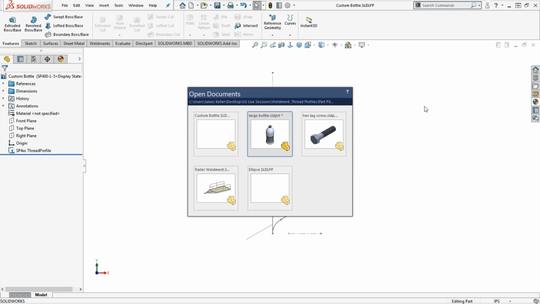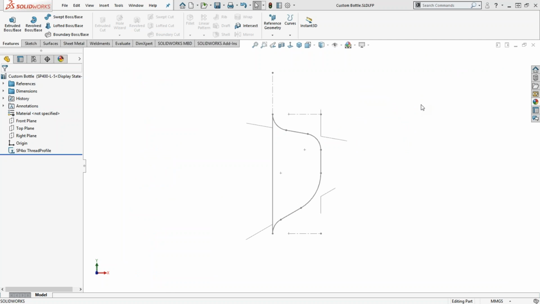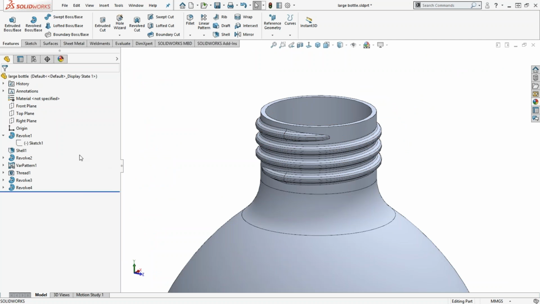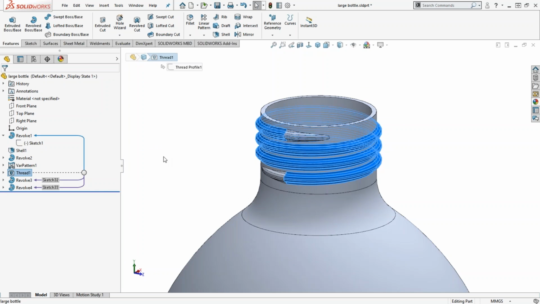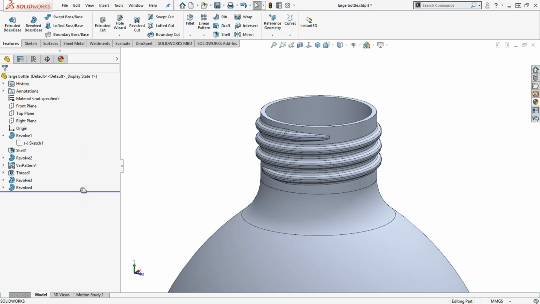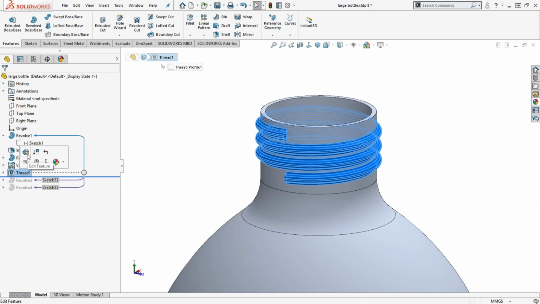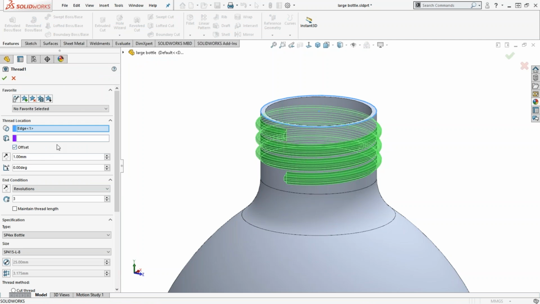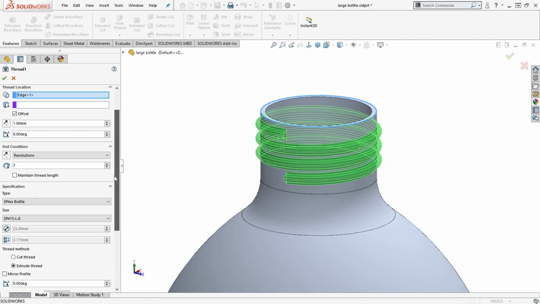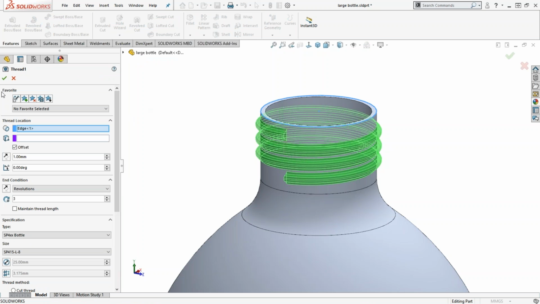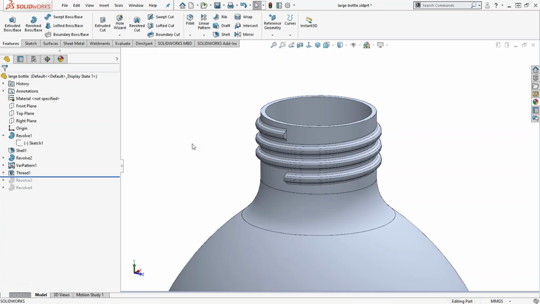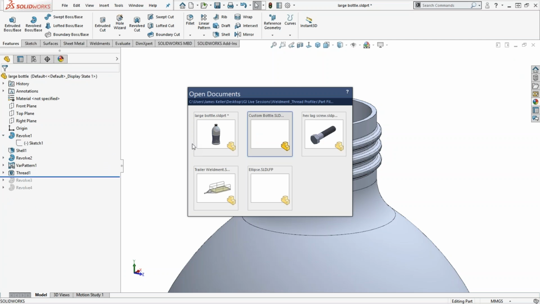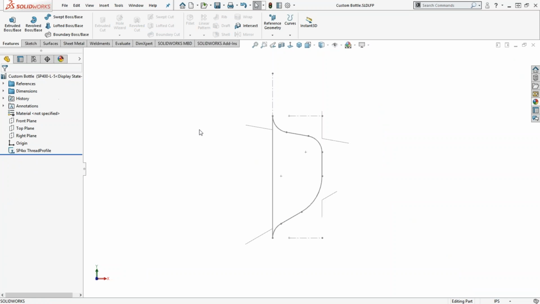Now I'm going to do Control Tab to switch back to my bottle, and I'm just going to edit. Let's roll this up past these revolves and edit the current feature to apply the new profile. You know what, I did forget a spot here. I'm going to go back and change one thing here.